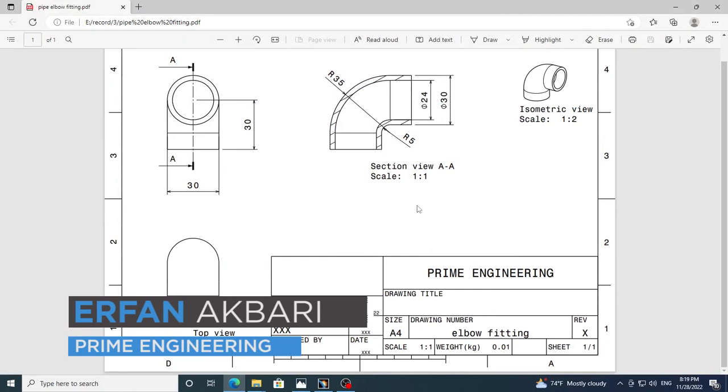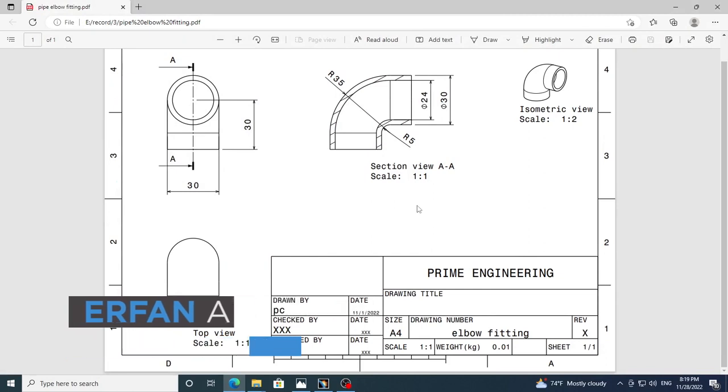This is the drawing of our part. You can find the download link down in the description. Let's get to work.